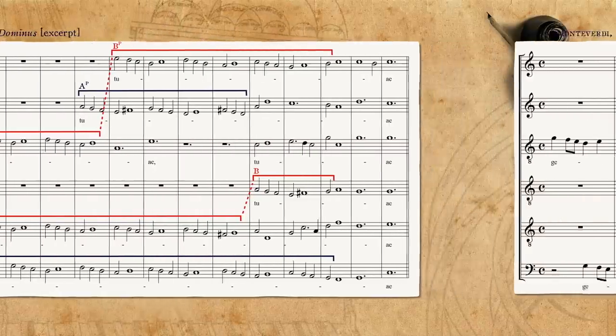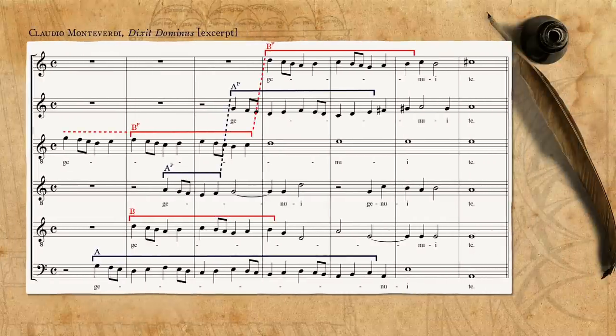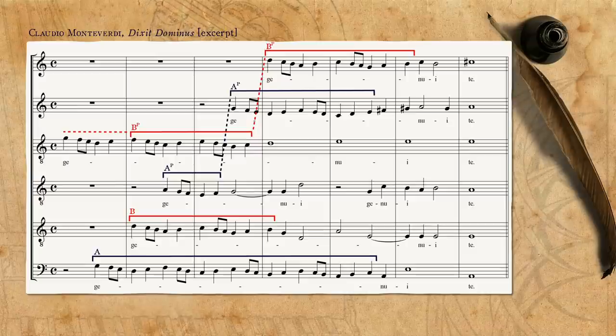The next section, on the surface, seems to be very similar, only in a duple meter. However, notice the last bars, where only the A, A parallel and B parallel are used, while the other three voices are just filling in. Let's listen.